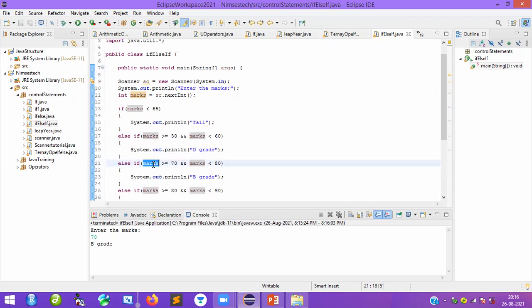It will come here. 70 is not greater than 70, but 70 is equal to 70, and marks 70 is less than 80. Then both the conditions are true. That is the reason why it will execute. It's a B grade. Clear? Everybody clear? Let me know. Yes or not? That's a very simple program actually.